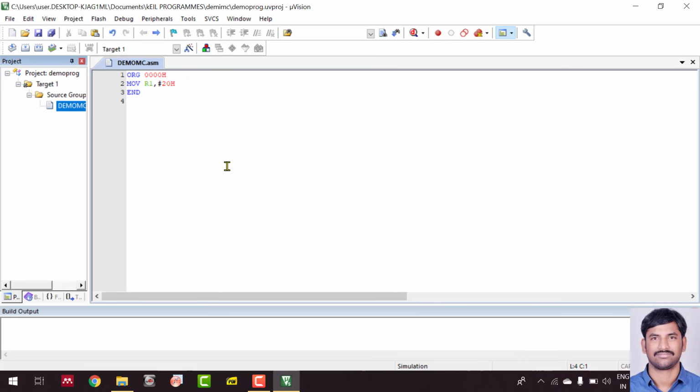Now once you have added your program to the source group, you need to translate this program. When you translate it to machine language, you are going to see a window at the bottom. You can see there are no errors, there are no warnings. Suppose I make a small error, let me remove the comma here. Again you save the file and try to translate. You can see there is one error. Okay, it's showing clearly there is one error.